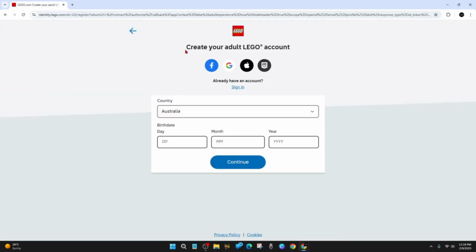And then it'll come to this page here. It says create your Lego account. And we've got a couple of different ways we can create an account here. So from here we can create an account using our Facebook account, Google account, Apple or Epic Games account. So for this demonstration, I'm going to click on the Google account.